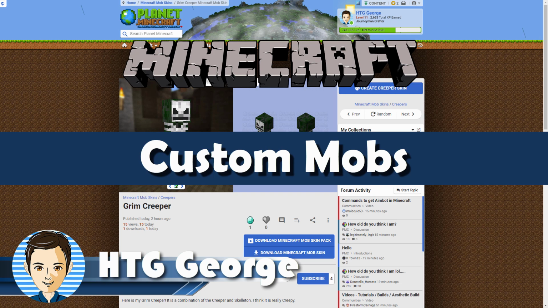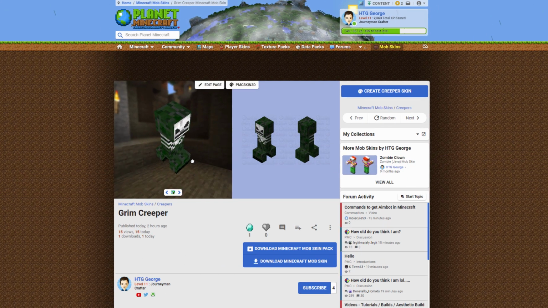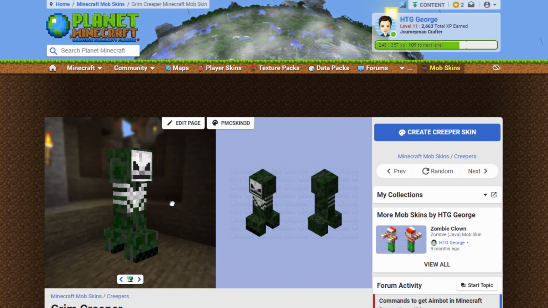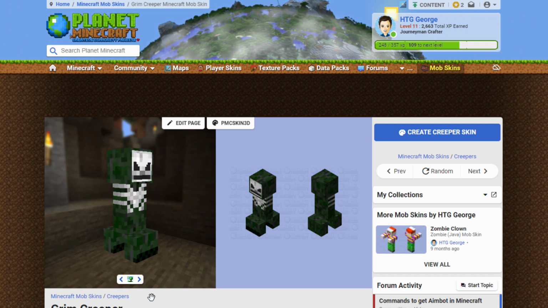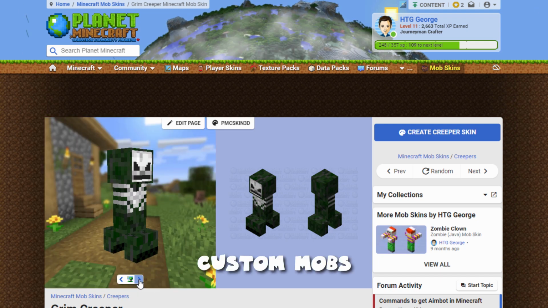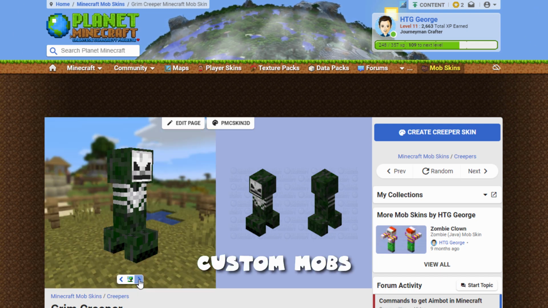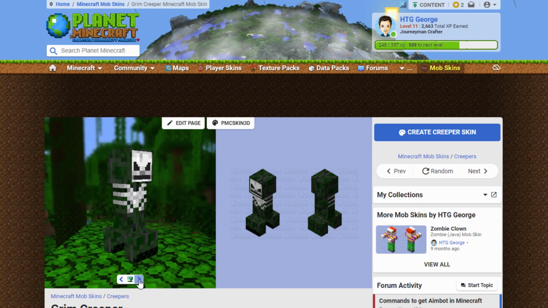And today we're going to be working on making a custom mob here. And for this, I'll be using Planet Minecraft. They have a great tool for actually painting in and creating custom mobs. It's very easy to use. And it's a perfect place, at least in my opinion, to make custom mobs for Minecraft.